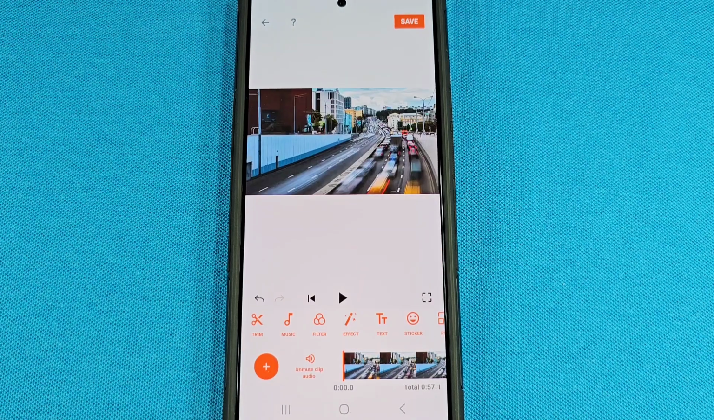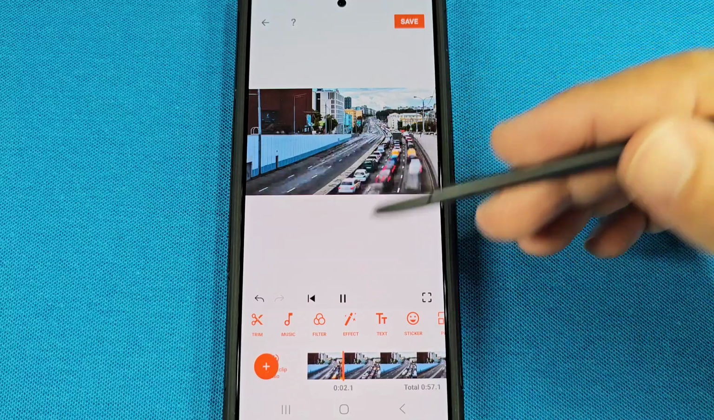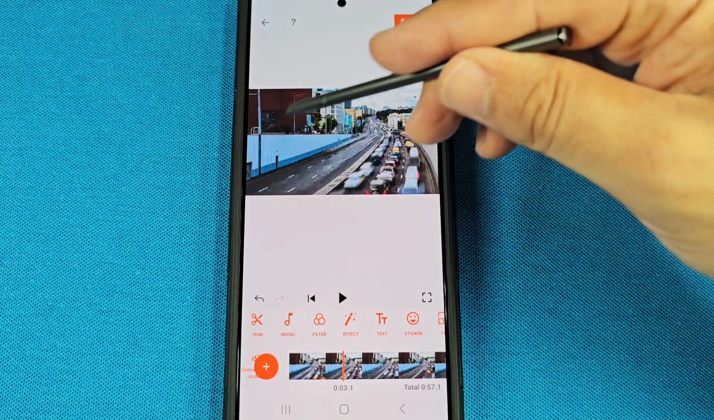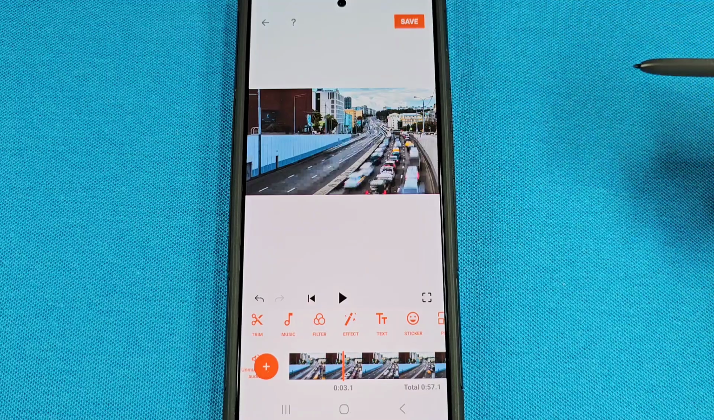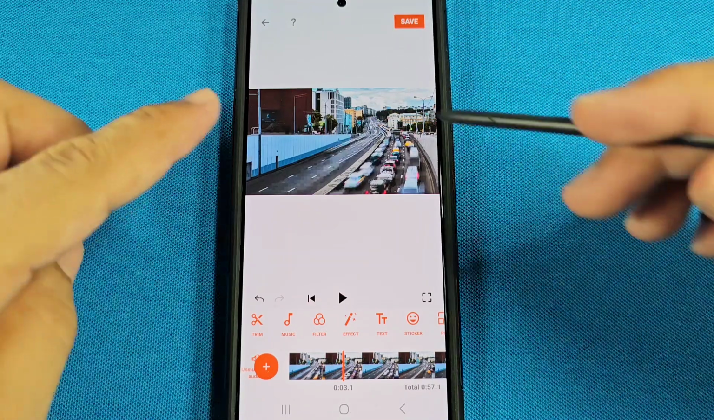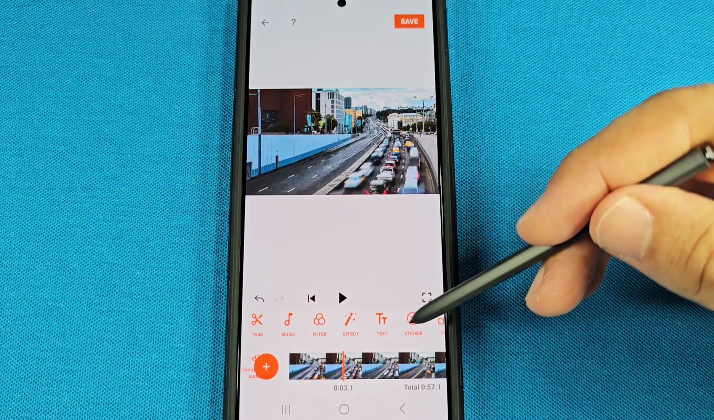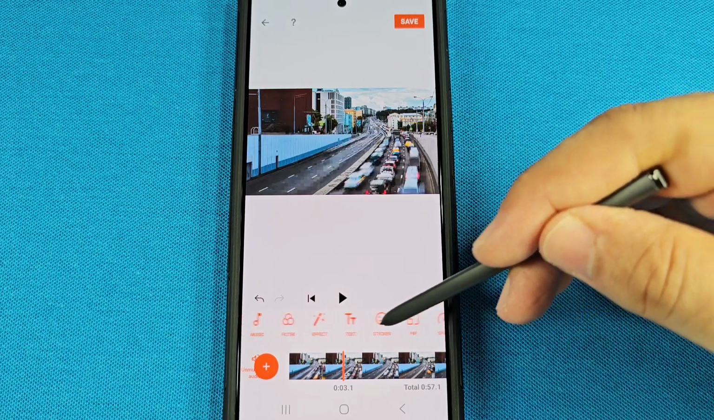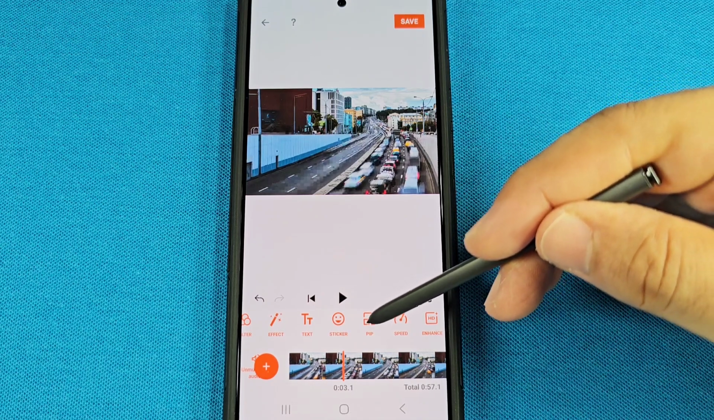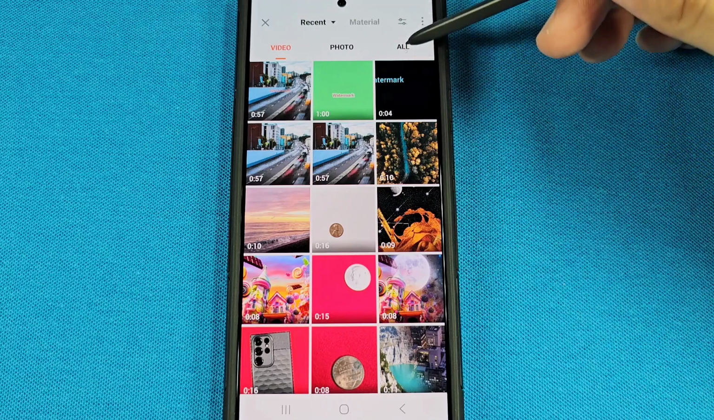So let's just say that I'm currently editing a video, and somewhere in this video here, I would like to have a small video appear and have it play on either the left or right side while the main video is playing. So with the YouCut Video Editor app, you want to first make sure you go to where it says PIP right here. That's the picture-in-picture tool. As you select that, you will notice there is a video, photo, and all option.